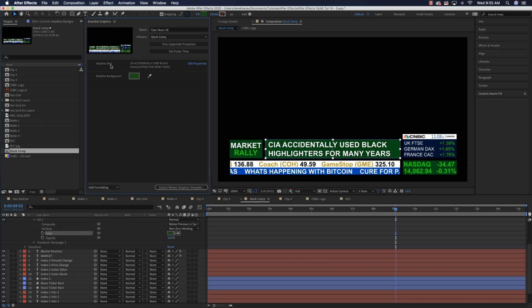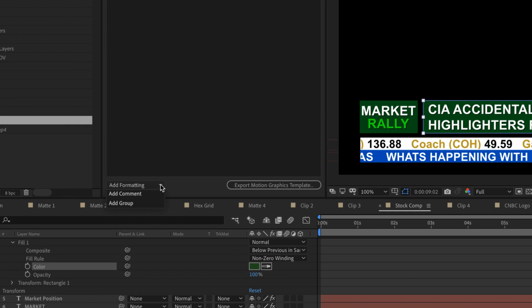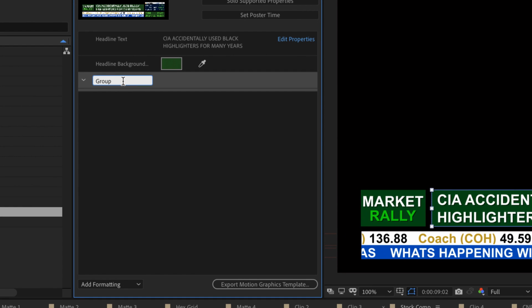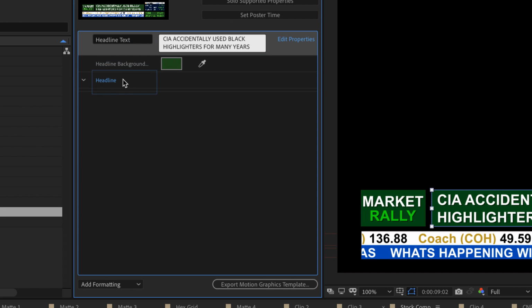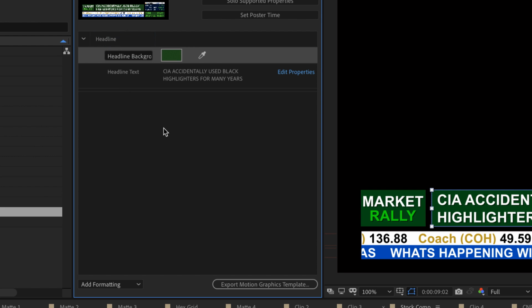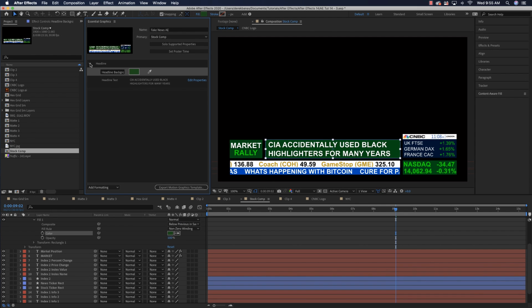The only problem is I have these two things both assigned basically to this headline. It would be nice if I could organize that. Well, I can. So I can come in here and go Add Group, and I can give it a name. So I can call this group Headline, like that. And then I can grab the headline text and put it into headline, and headline background, and also put that in there. So both of those things are nicely organized and can be closed and look really good. All right, so that is good stuff.